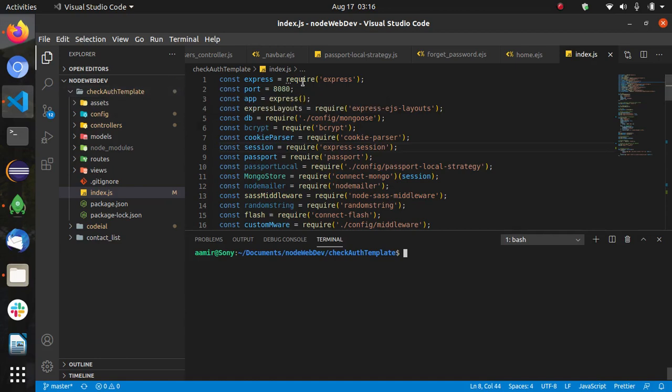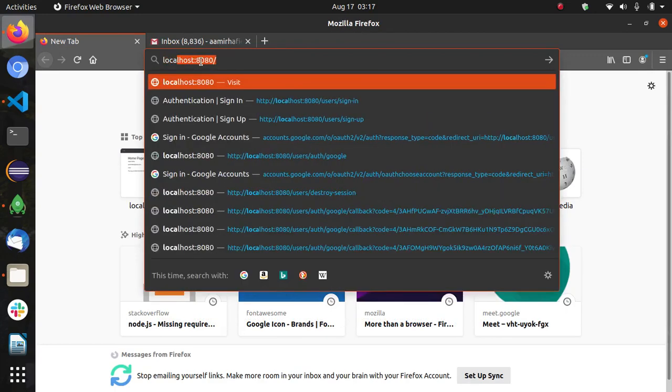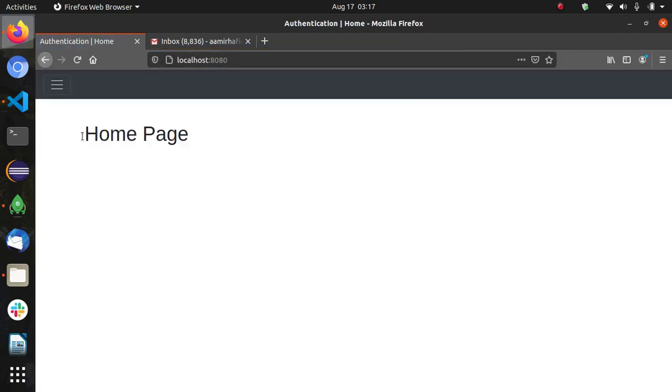Get the front end for this code. Let me just start the server first. npm start is the command. Well, the server is started. Let's check out Firefox and write localhost 8080, as 8080 is the port that I have given to run the server on the localhost machine. So, yeah, this is the home page.